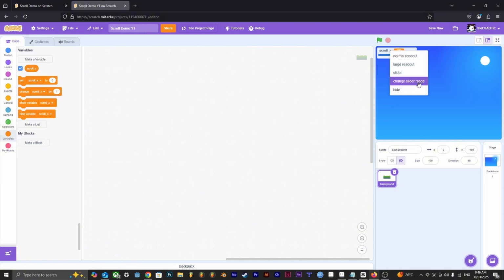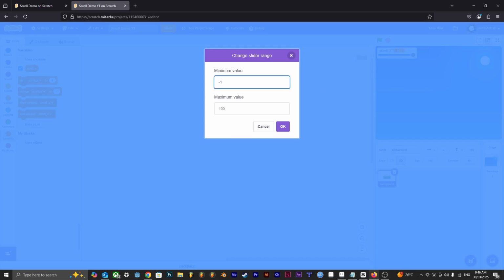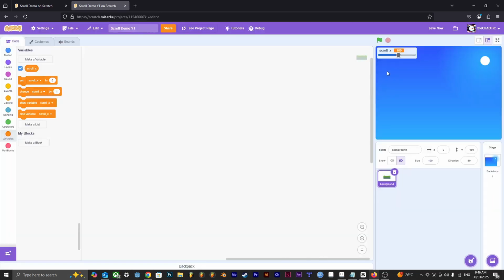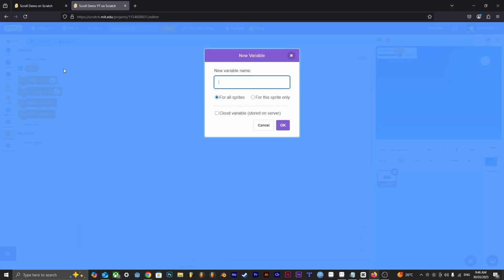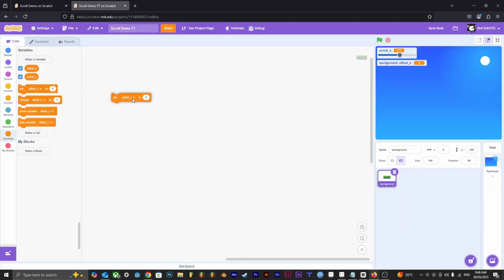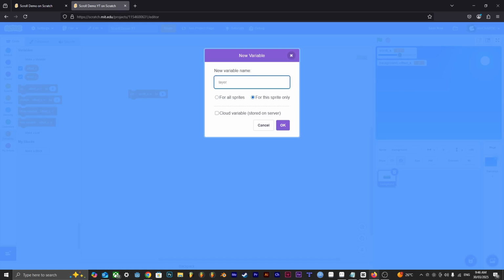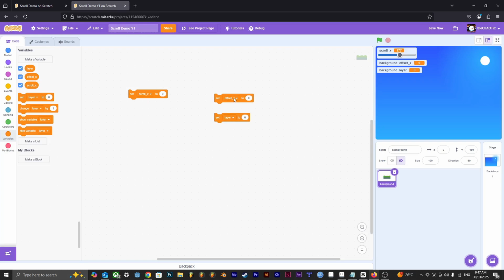Right click that, you can change the range. I'm just going to quickly change it to this just for testing if we need to test the background. So now you can slide it up and down. Alright, now we need another variable. You want to call this one offset X. We'll use that later. I'll show you what that does. And we need one more called layer, and this is going to be for this sprite only. Same with offset X, we want just for this sprite only.